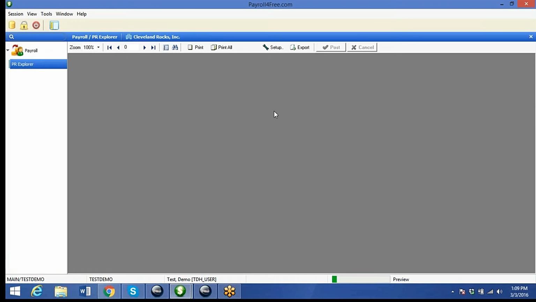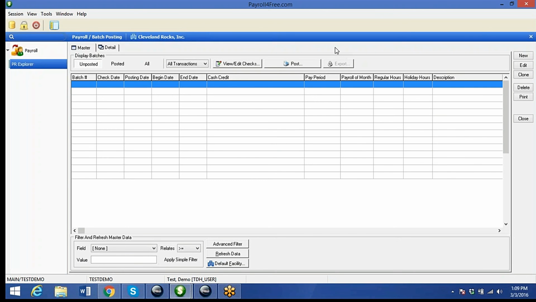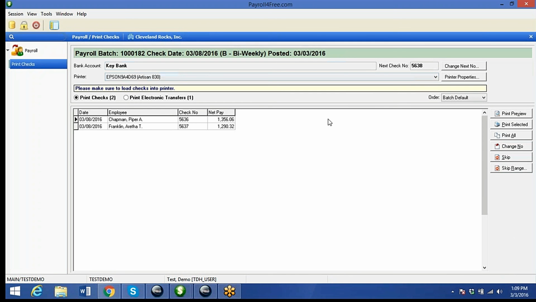After I verify the information on the report is correct, at this time I can hit this Post button. It has a green check mark and it says Post. By clicking Post, it will update this batch and will allow me to move on to the next step, which is to print the checks. Here it will show me that I have 2 checks to print. So it's saying please make sure that you load the checks into the printer.